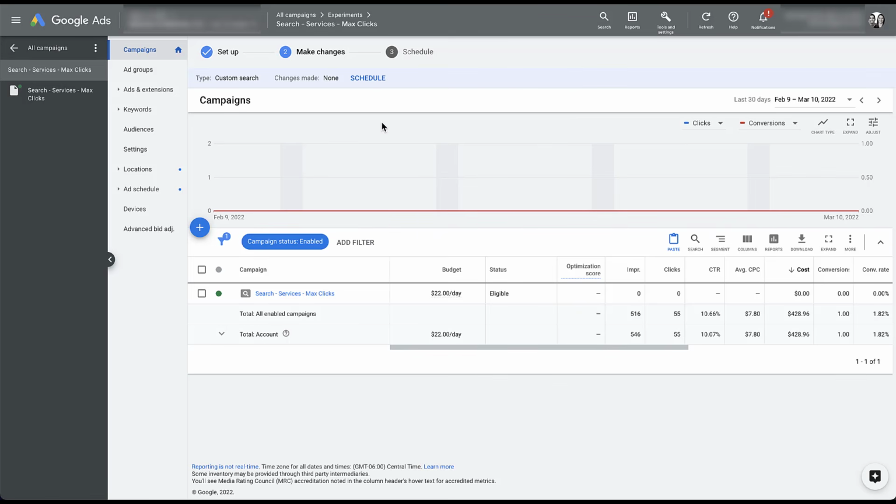At this point, you're able to do whatever you want. You could upload an entirely new set of keywords, you could upload all new ads, you could change the location targeting, ad scheduling. Everything that you can control from any of these aspects over here will be part of this new experiment campaign, and it'll run against your control once you get everything set up. As I've mentioned a couple times, for this specific account, the only thing I want to do is change the bidding strategy to max clicks, and I'm going to leave everything else the same.